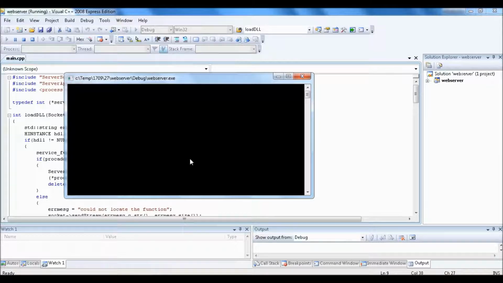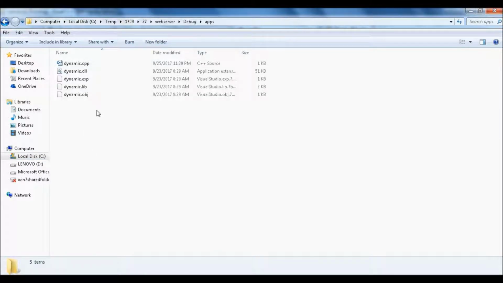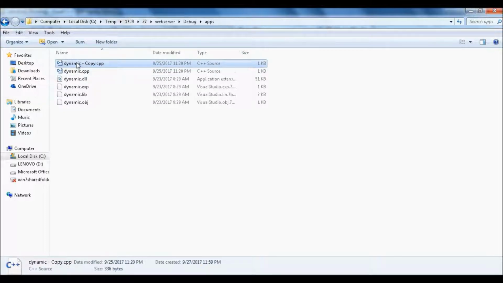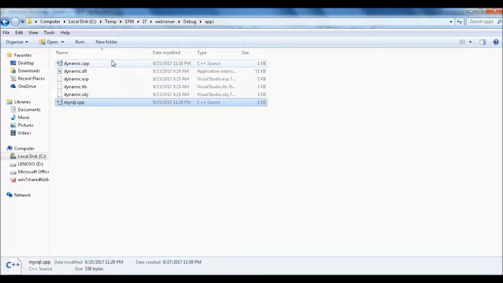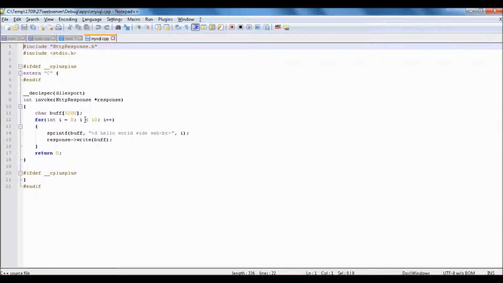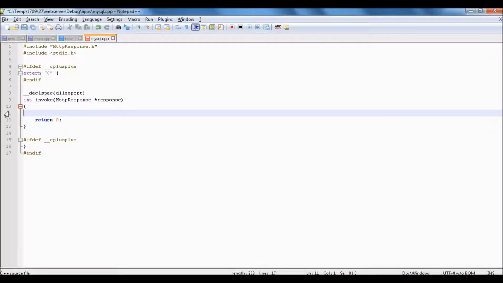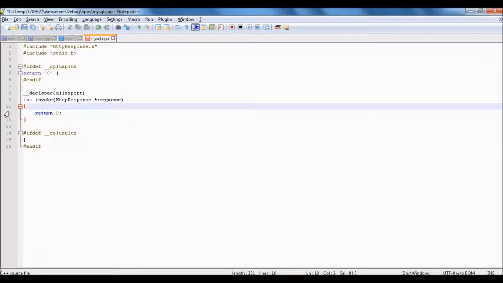Okay, now let's go to the apps folder and we'll create another page called mysql.cpp. So we need to create a copy of dynamic.cpp and rename it to mysql. And let's modify this one. So I'm going to delete this code because we don't need this one.